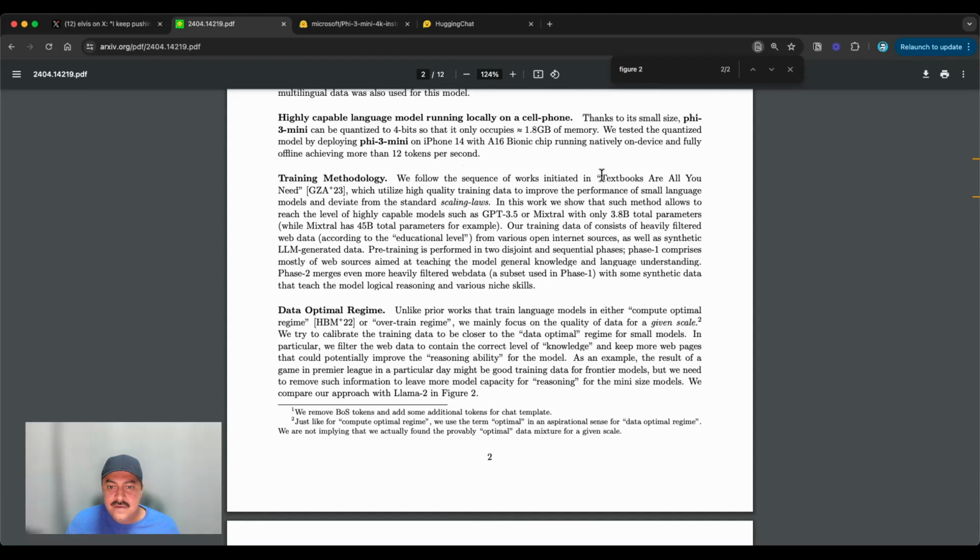Training methodology, right? This I think is the most important part of the paper. Again, this is nothing new with this family of models. From the beginning, with the Textbooks Are All You Need paper, they showed a lot of emphasis on training these models with high quality training data, right, to improve the performance of these small models. And so it's a deviation from the standard scaling laws, essentially.